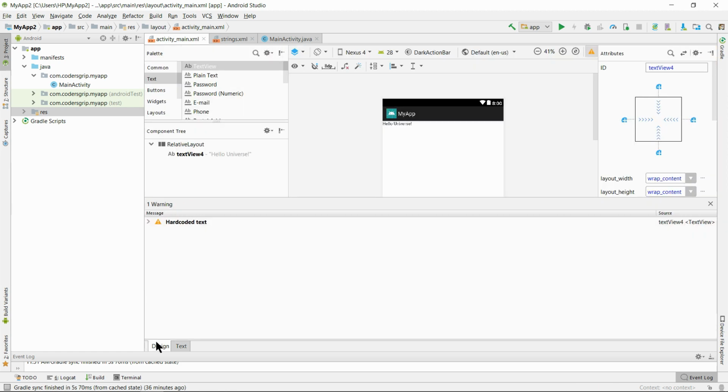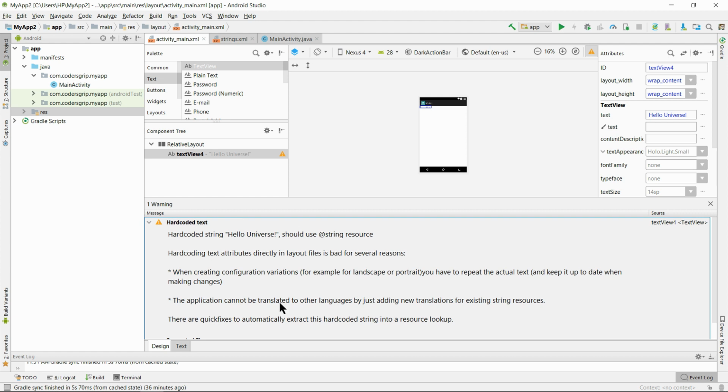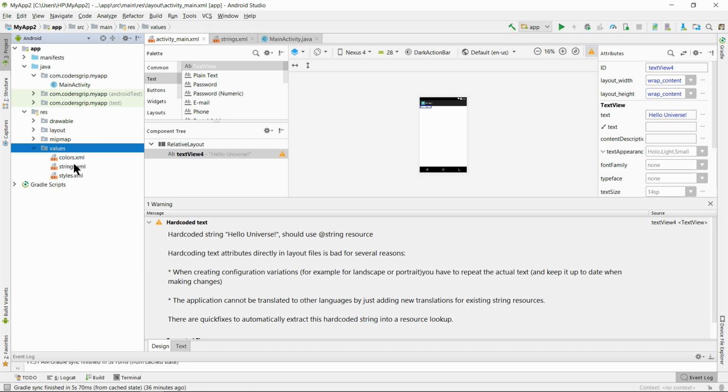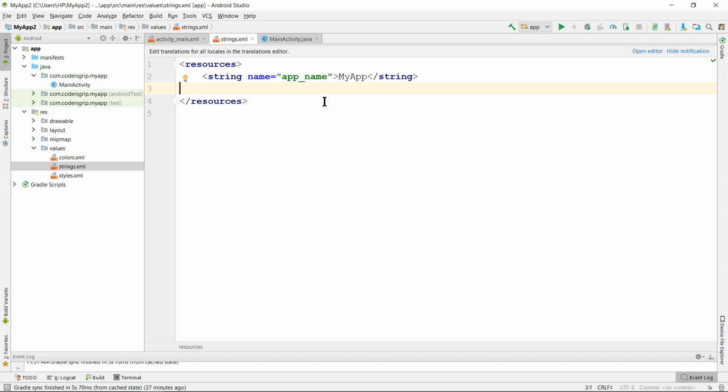Go to the design view. As you may see, the error has gone. Now it's showing one warning, so simply click upon it to see what the warning is. It's saying that we have to add the string resource. In order to add the string resource, go to the resource folder, values, and this is strings.xml. Simply click upon it, and here we have to add the resources. So we will do it later. Firstly, we understand the TextView tag.